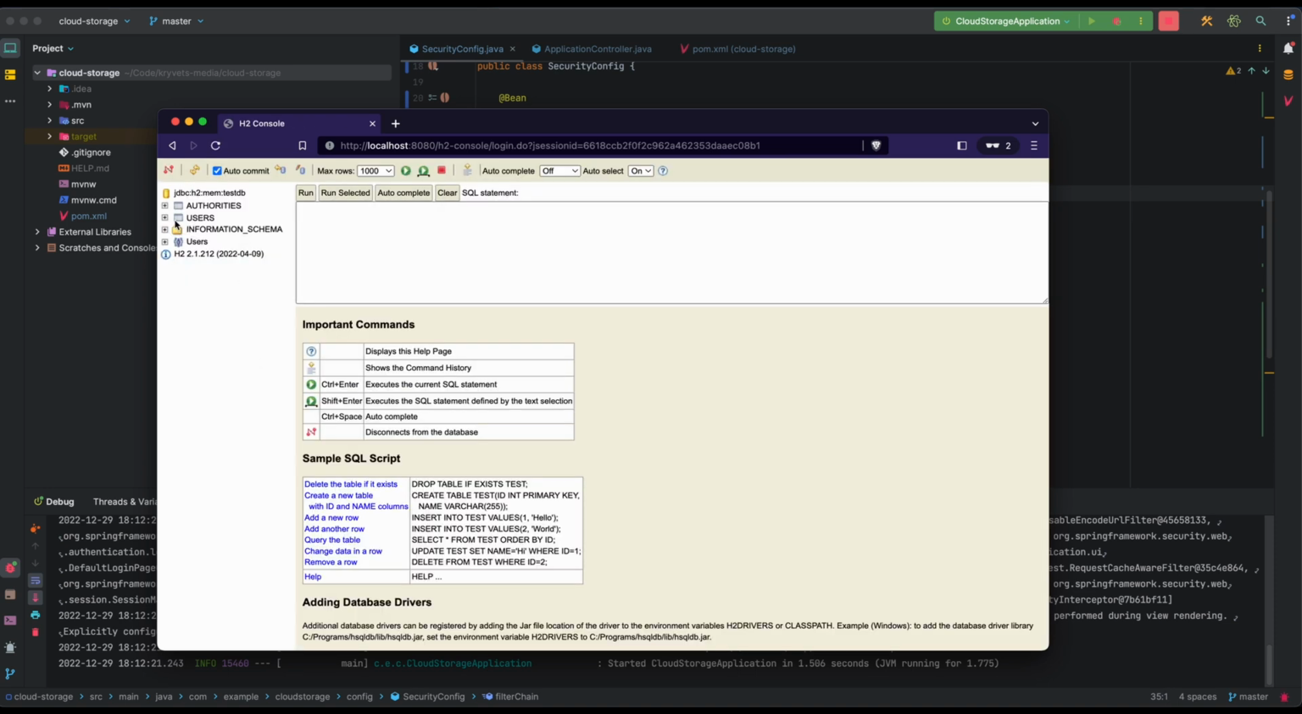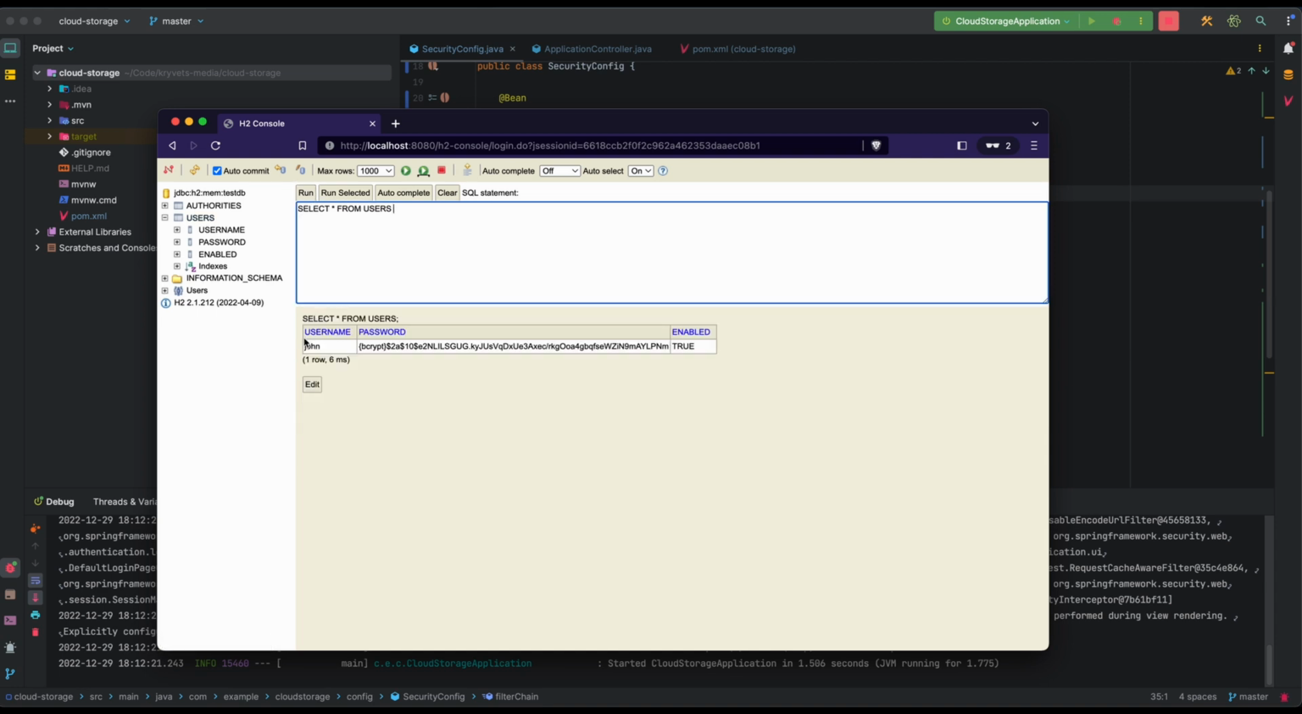I'll connect and I'll go to the users. I will see, and we have user John with our default encrypted password. And this is how you refactor JDBC authentication to be used without WebSecurity Configure Adapter.